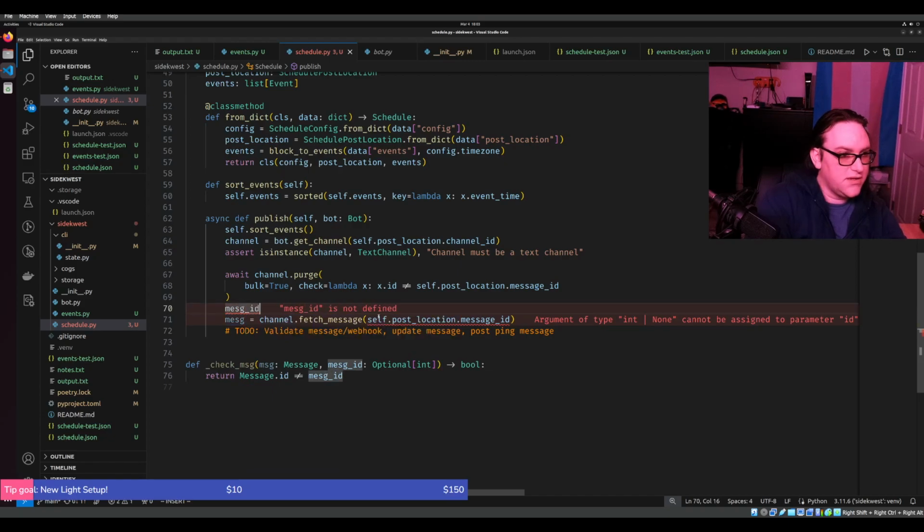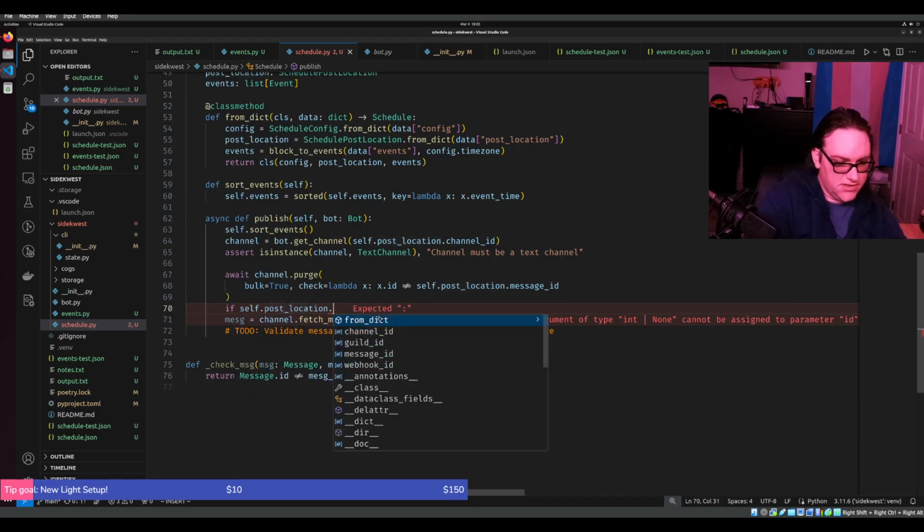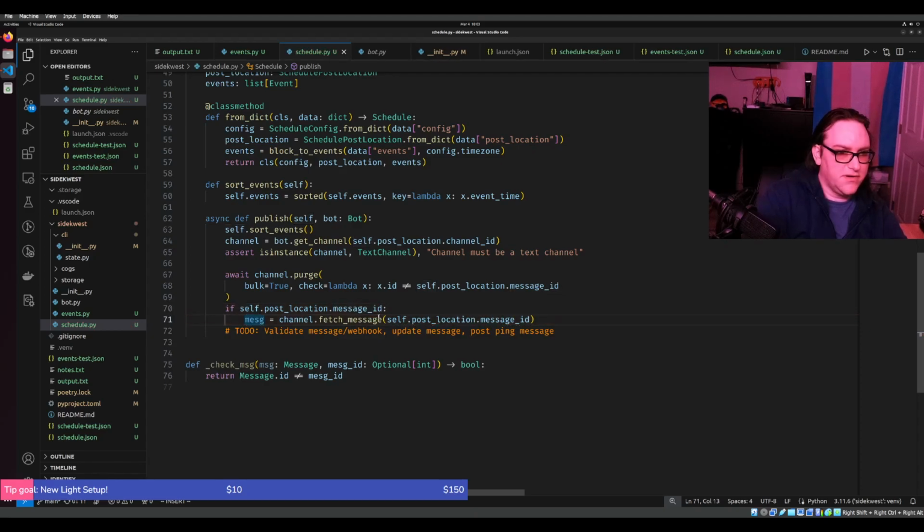Message ID equals. Oh, how about this? If self.post location dot message ID, then we're going to do this. That's going to need to be in await because it's async.